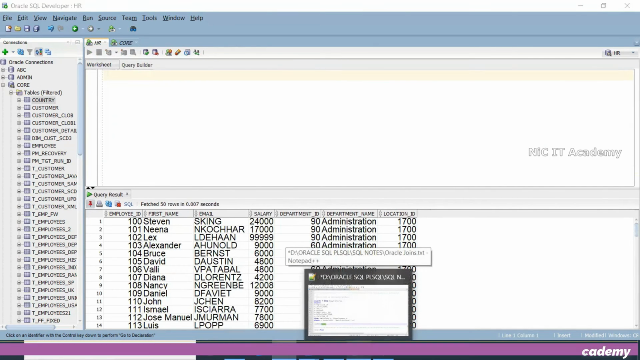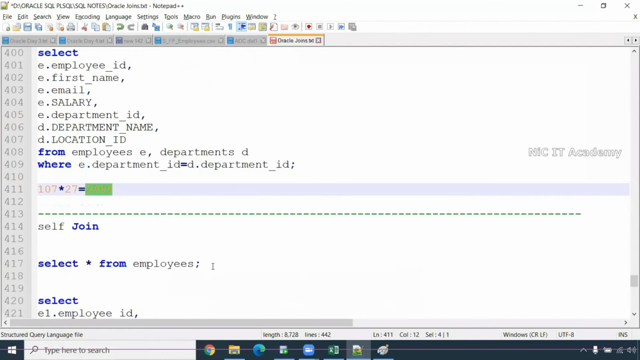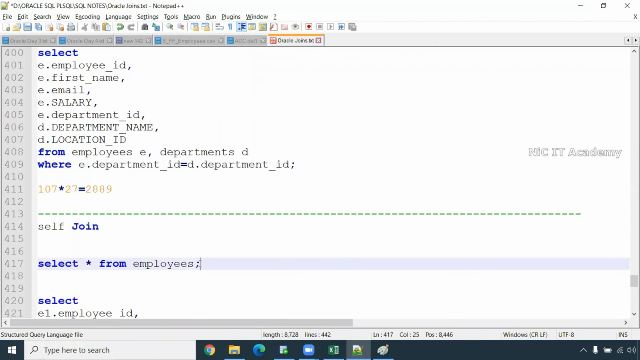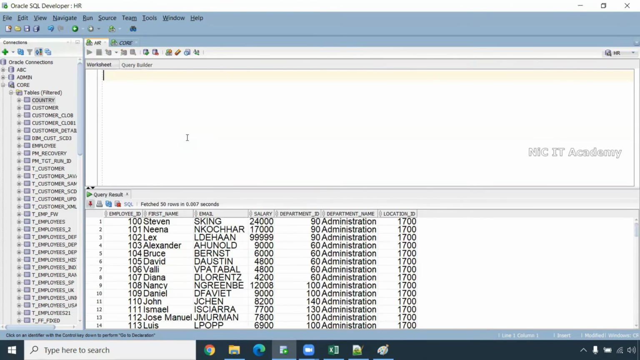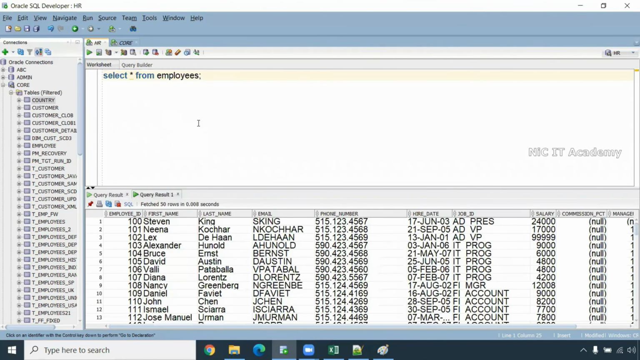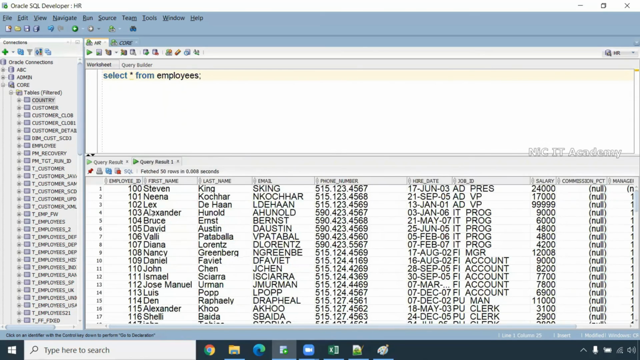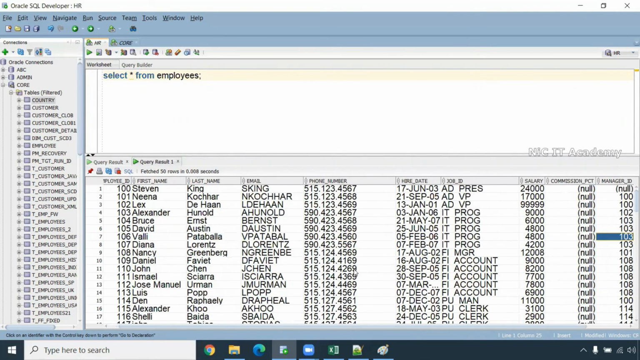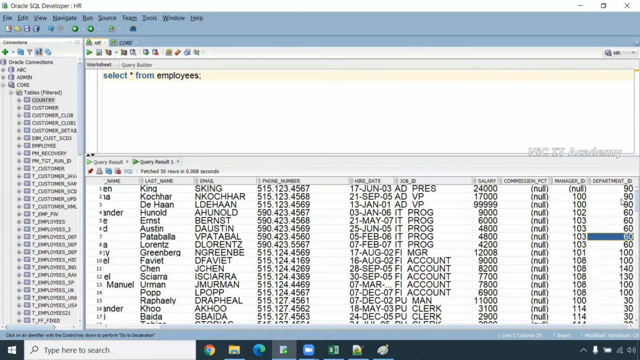Okay, next one is called self join. What is a self join? If you look here, you can take this particular table, say the employees table. Employee ID is there, and for each and every employee there is some manager ID tagged. So who is the manager of this particular employee? For this employee, the manager is 103. I want to know each and every employee's manager, then I have to go for self join. What is the self join? Why are we going for self join?